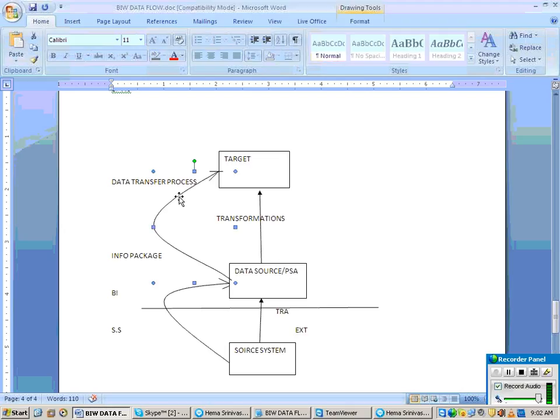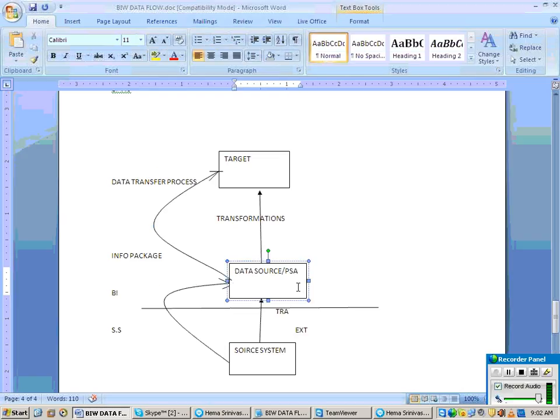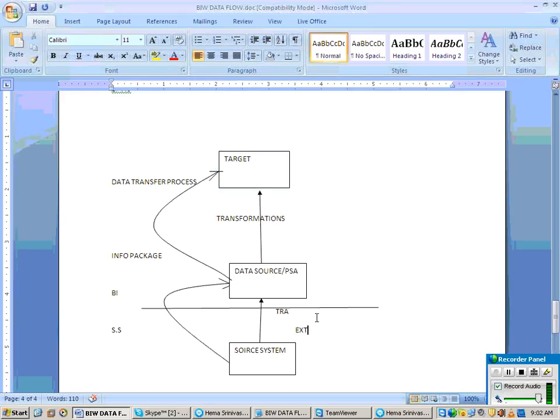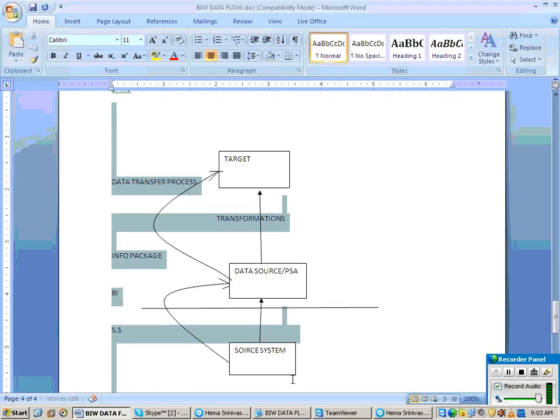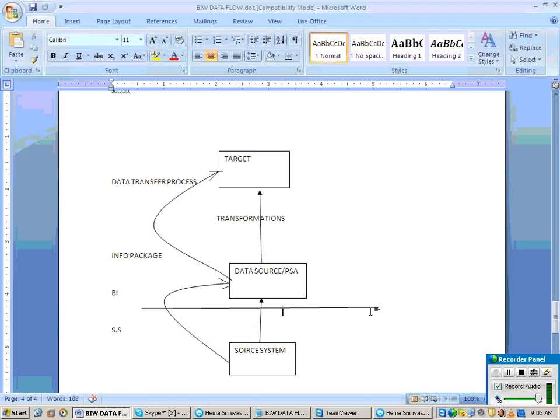And when I trigger my DTP, what happens? It extracts the data from PSA, then it will apply transformations and will load it into the target. DTP is also ETL, but that is extract, transform and load. Info package is also ETL, that is extract, transfer and load. Two steps. Earlier, one shot ETL, but right now, first ETL is transfer and load. Next ETL is transform and load. Clear now? What is the data flow related to BI?